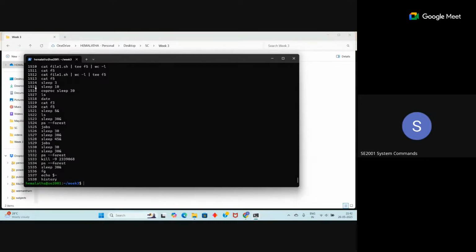Suppose you want to repeat the same task, say, for example, this task. Then you can simply use an exclamation mark and that ID. Suppose you want to repeat this particular command, you can simply say exclamation mark 1516. Then that command will run.